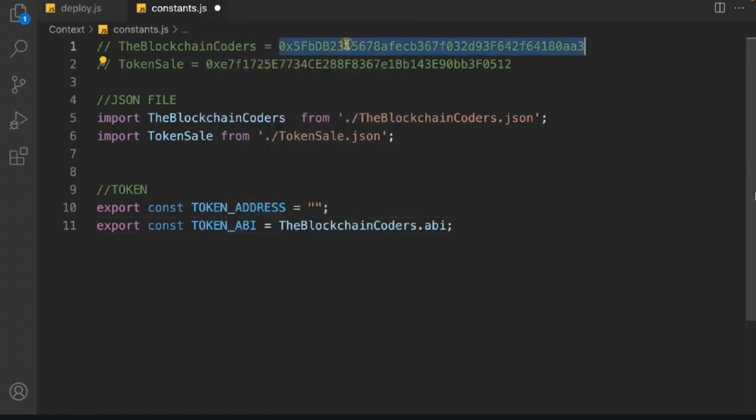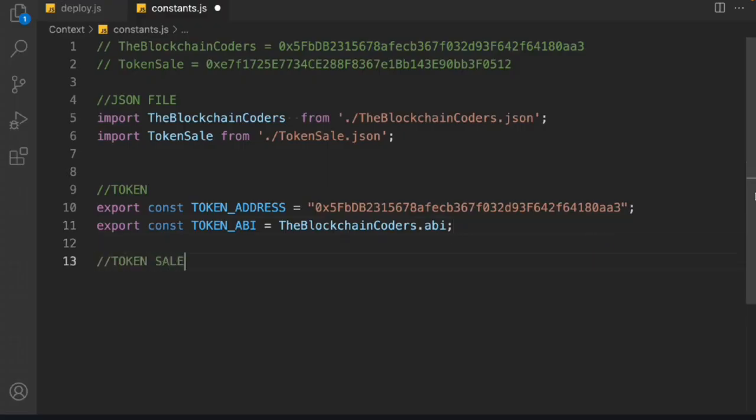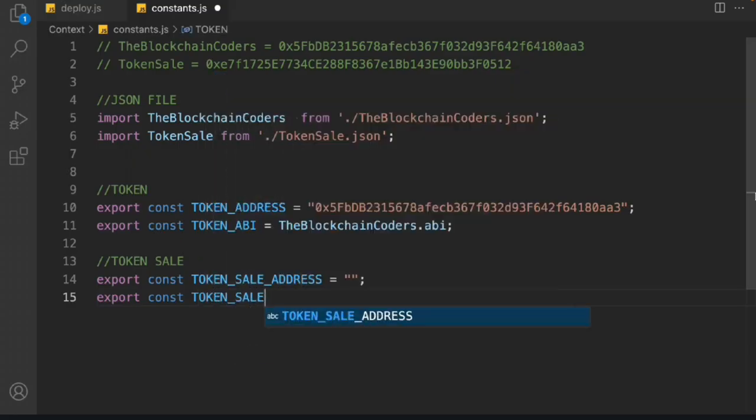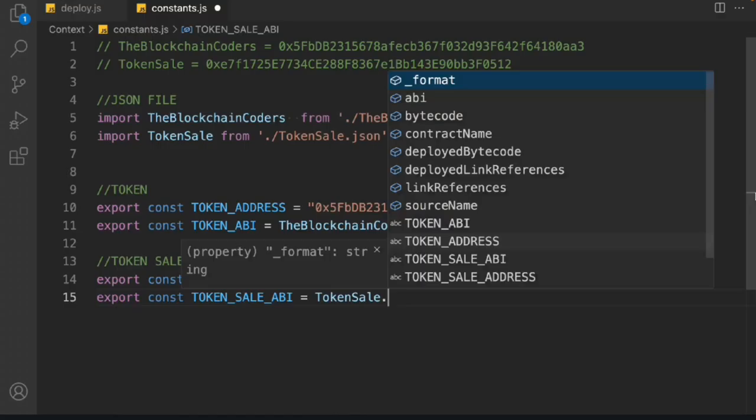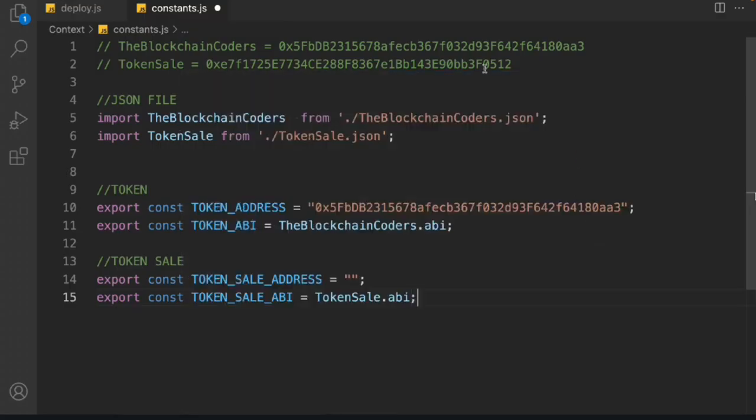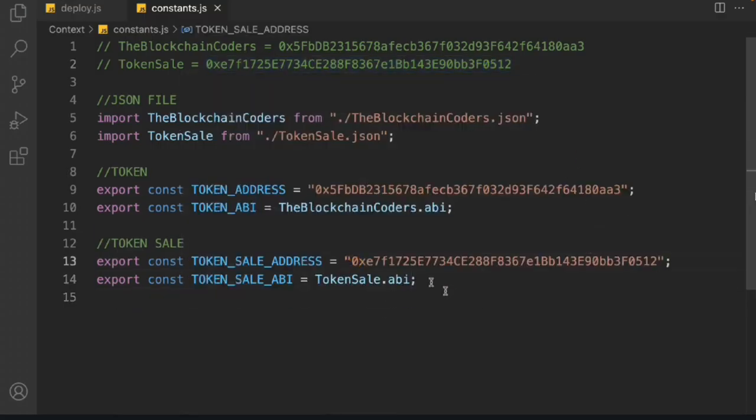Now copy the address and paste here. So this is our token. Now we have to work on our token sell. We have to do exactly the same thing. Export const token sell address, and we have to get the token sell ABI. So we'll say const token sell ABI, which we get from token sell.abi, and copy the address and paste here. So that's the only thing we have to do here.